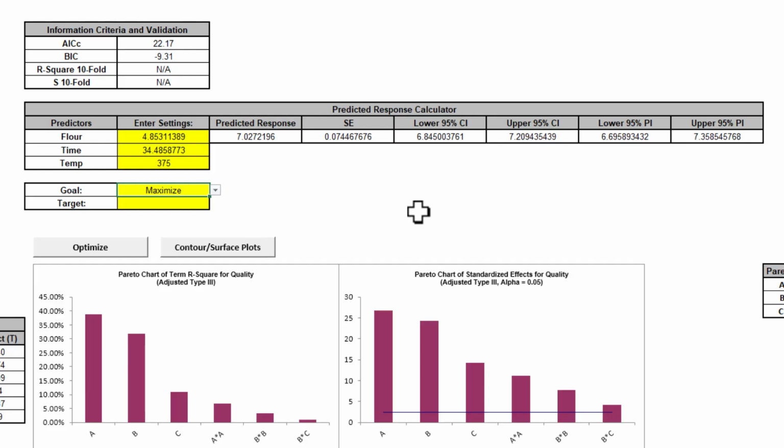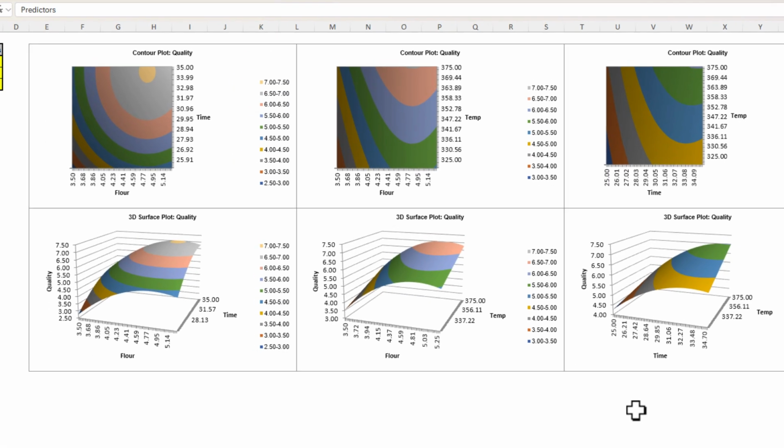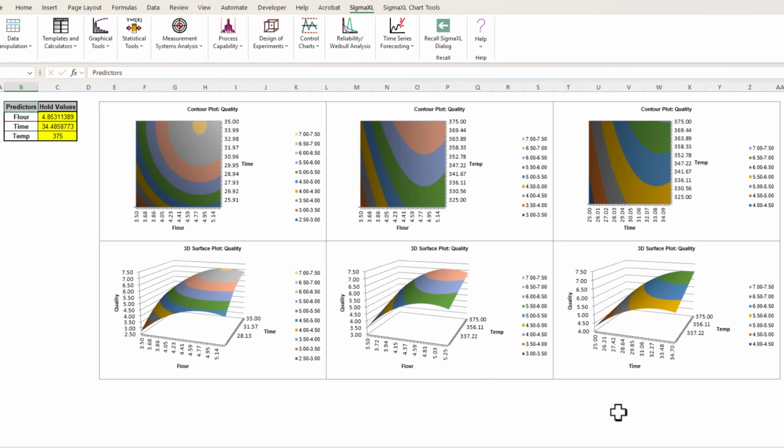Next, we'll create a contour surface plot to visualize the response with these settings. Click the Contour Surface Plots button. A new sheet that displays the plots is created. With 3 factors, 3 contour surface plots are created. The table with the hold values gives the values used to hold a predictor constant if it is not in the plot.